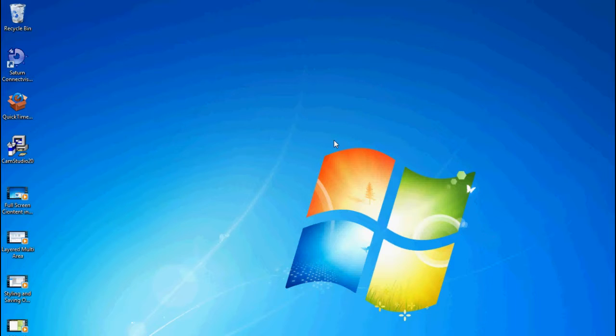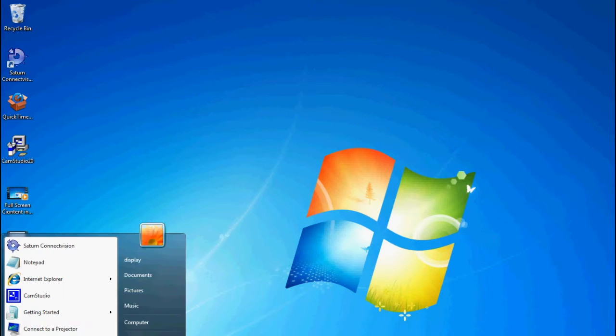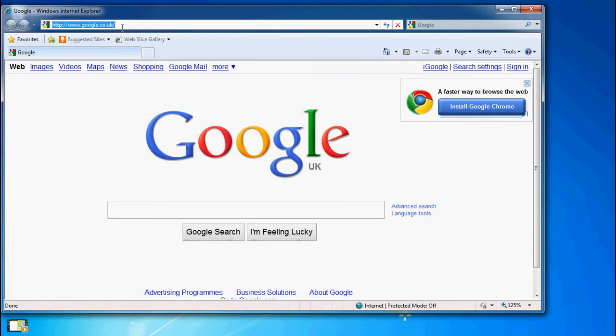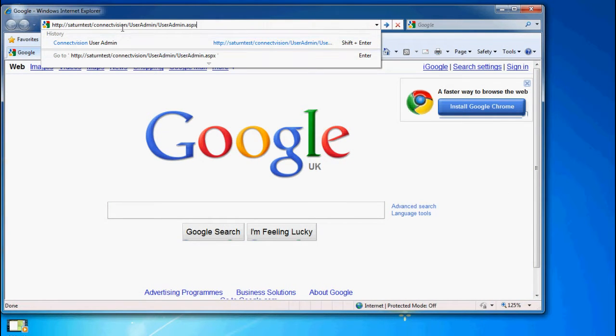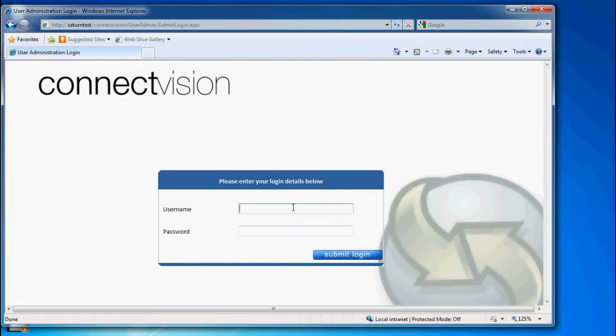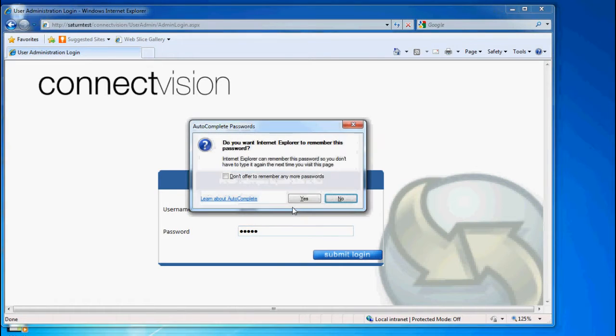As well as the thick client application that allows scheduling, Connectvision has a number of web applications which we lump under the title of web admin. On your system you should have this set up, probably as a shortcut on the desktop or in an email, but this is where we get in. I'm going to enter as admin and see what it shows me.